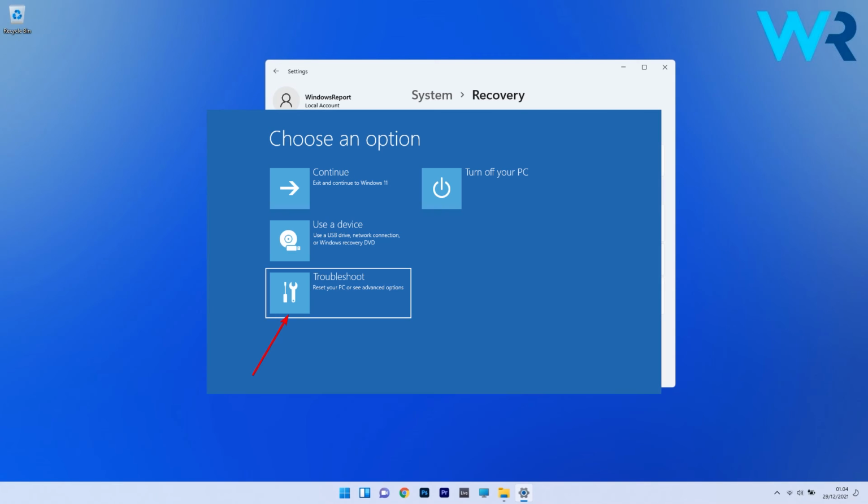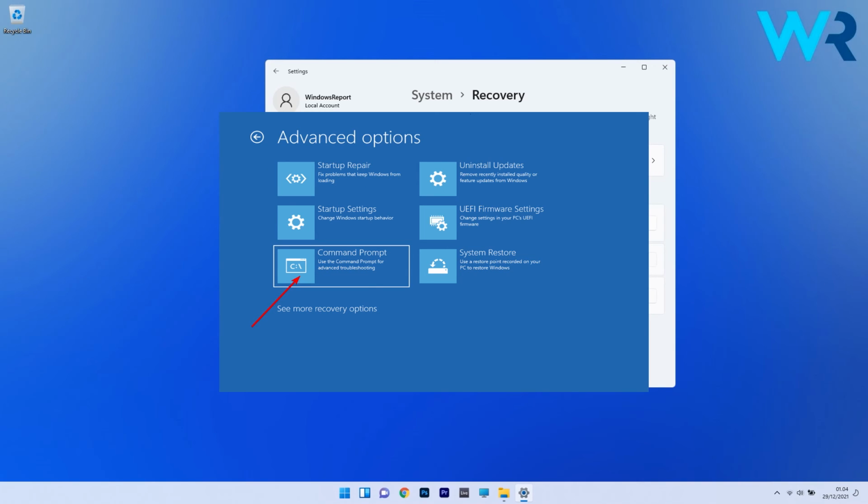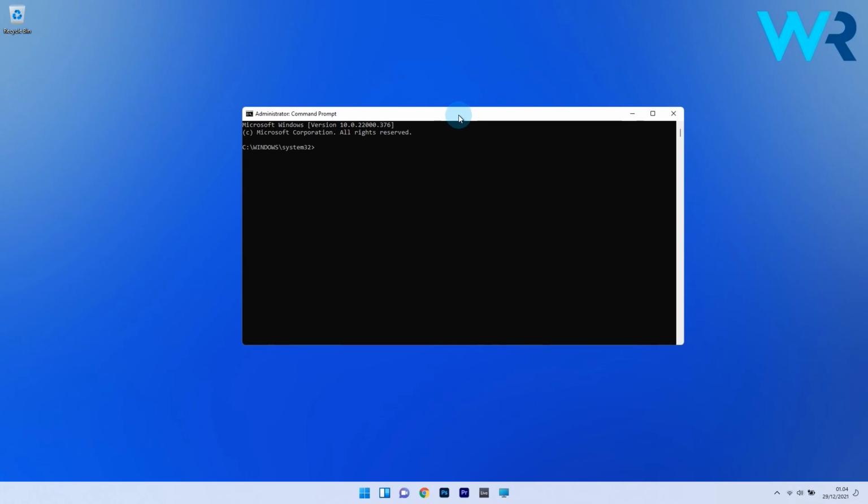Windows Recovery screen. In here, just select Troubleshoot, then afterwards just click on Advanced Options followed by Command Prompt. Now once you're inside Command Prompt, just copy-paste the following commands from the description below, then press Enter. Afterwards, just restart your PC and check if the problem still persists.